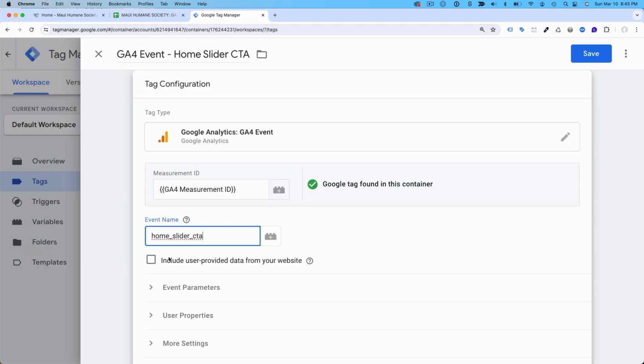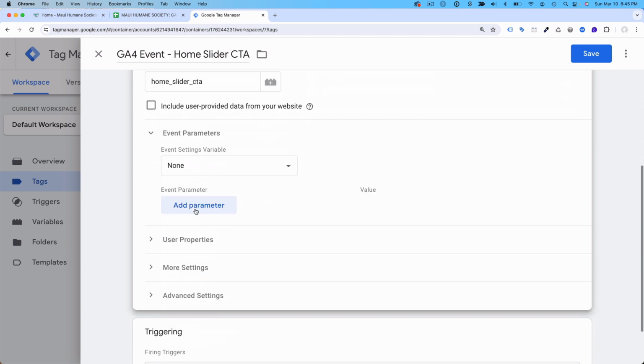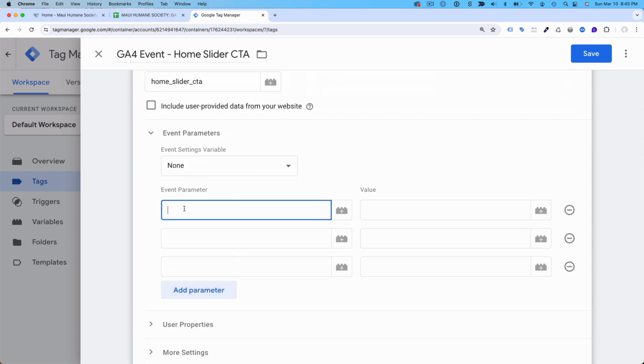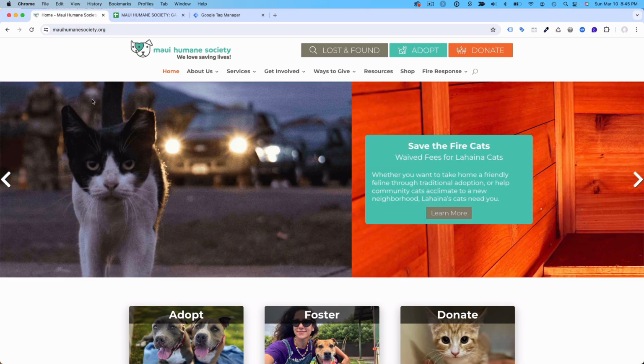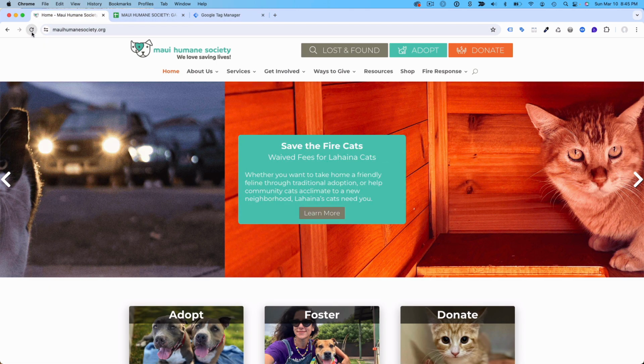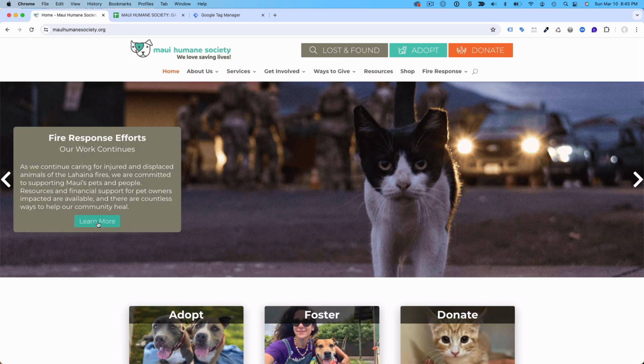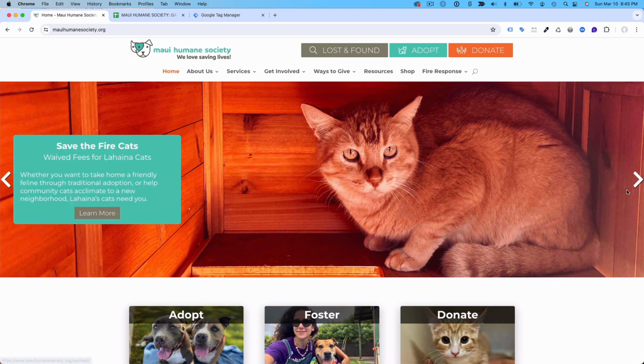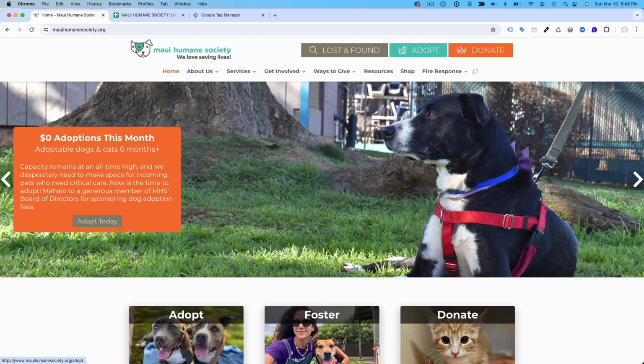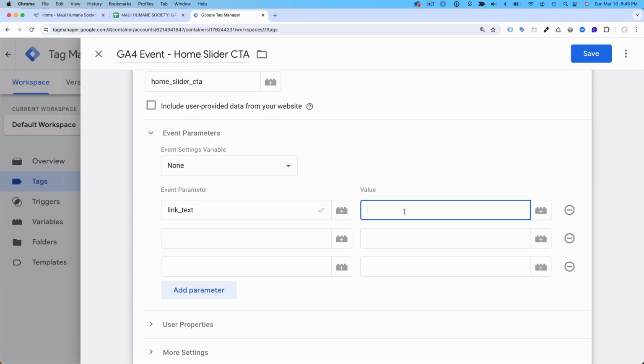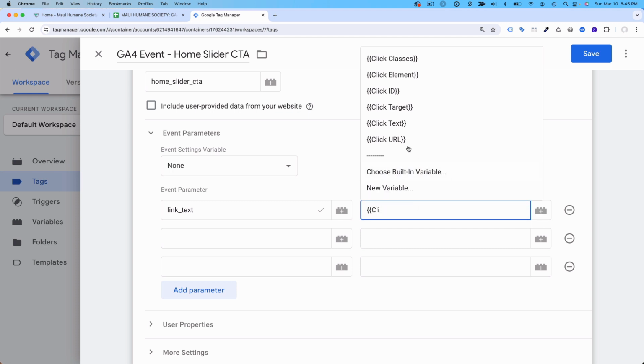And I think we've got 3 decorations or 3 parameters here. 1, 2, 3. We're going to do link text to see what they are clicking on. Is it learn more? Is it adopt today? Let me refresh this page. That slider's getting wonky. Is it learn more? Is it adopt today? What's the text? So that's one item. Okay. So we'll get that. And that's just going to be click text variable.